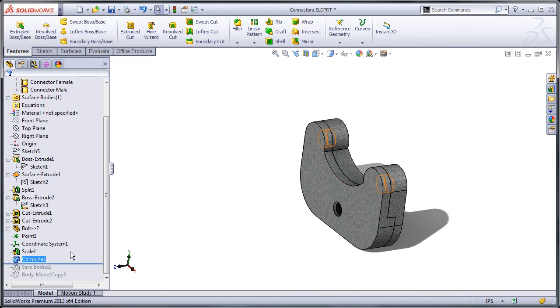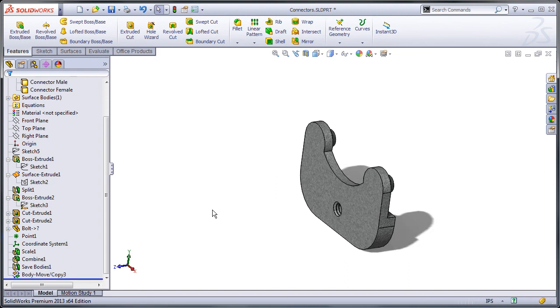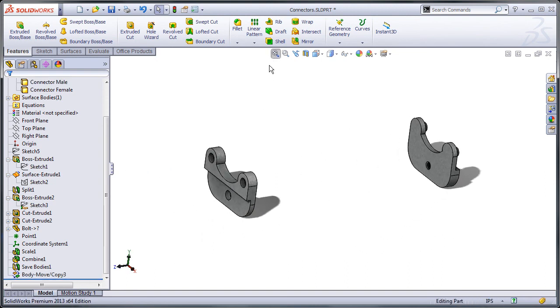If we want to separate these two bodies into separate part files, we can use save bodies to do this. But since we will always want to use both, we can just use move copy bodies to separate them.